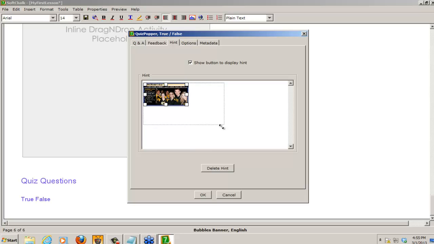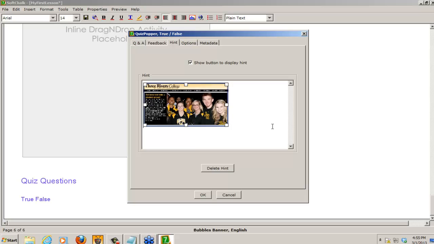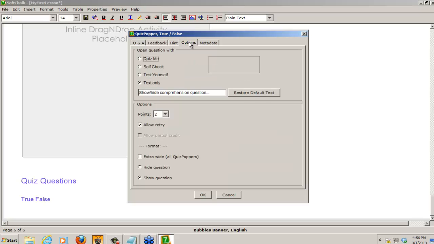Let's go to our Options tab. It's a quiz question. How should it appear to the students? I'm going to choose Quiz Me. It doesn't matter which of the 4 options you select. They are all going to display the same question. Then we set a point value. The point value can go anywhere from 0. Yes, you can create a quiz question and not have it worth any points, all the way through 100.